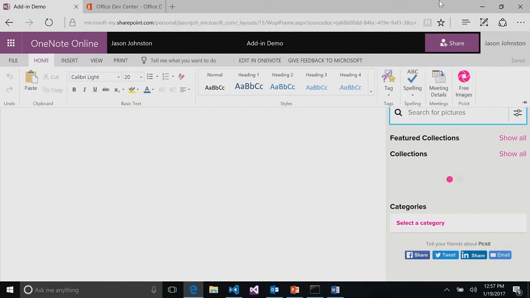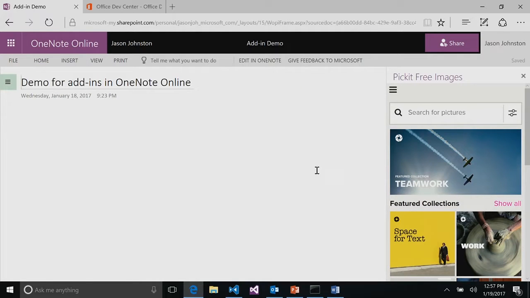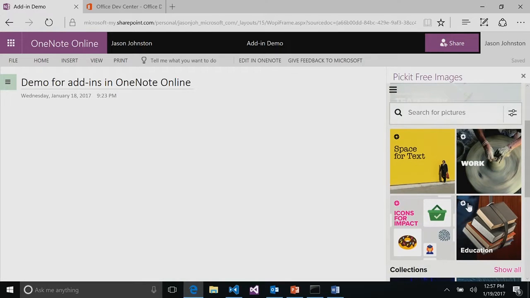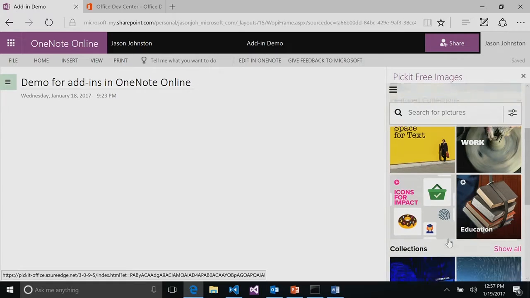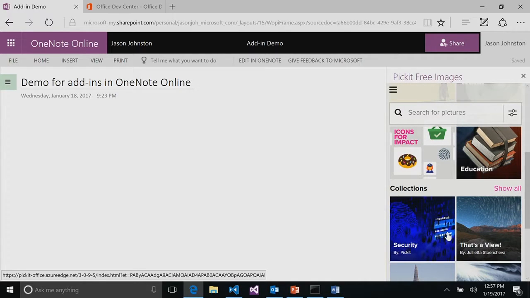And if I click on the button, then it opens this task pane down the right side. Okay, this is one of the common UI patterns for an add-in is to load a task pane, and you'll see this in all the apps. Okay, this UI here, everything that's loading here is coming from the Picket server. Okay, this is all HTML and JavaScript, and it's coming from their server.